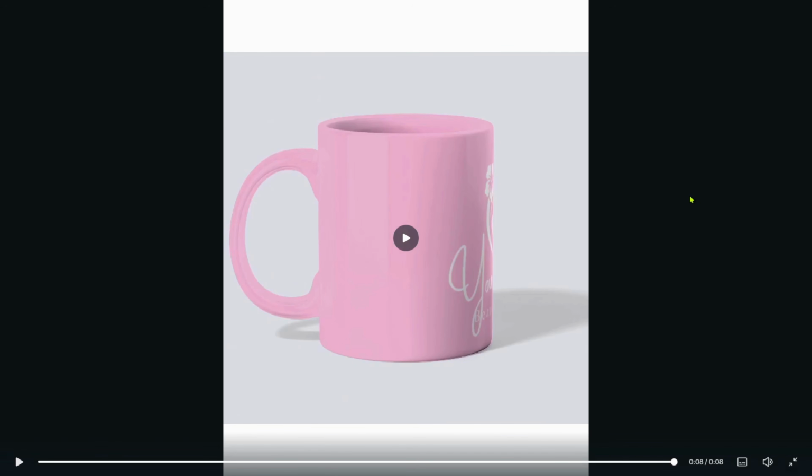So even, yes, I know the logo on the white mug is already nice, but this one is improving our digital projects to another level. So I really love this feature.